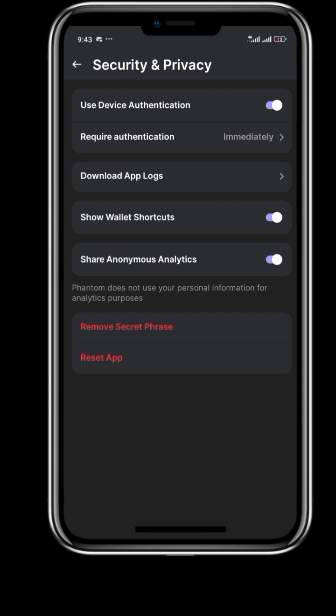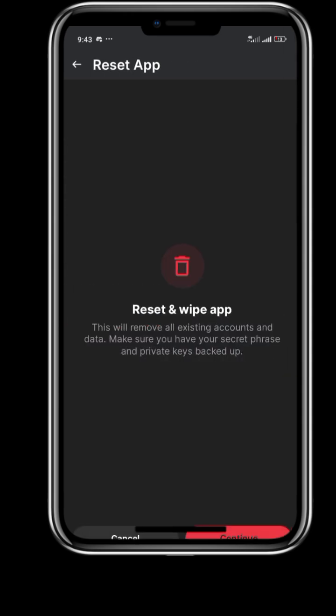So if you want to reset, to delete your Phantom Wallet account, click on reset app. Having clicked on reset app, you can see reset and wipe app. This will remove all existing accounts and data. Make sure you have your security phrase and private key backed up. But if you want to do it, then click continue.